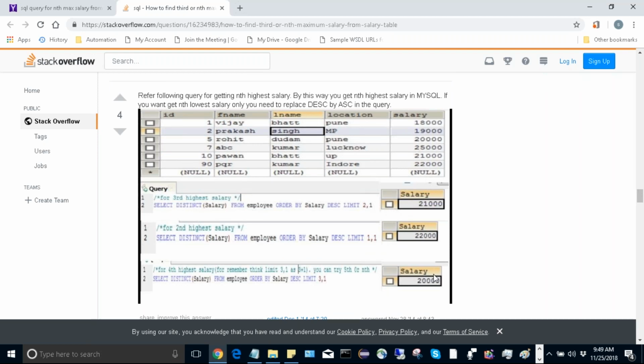So if I want fifth, 20,000, right? Fifth. Top is 25. Then comes 22, 21, third, 24th. You can type, okay, so that's for the fourth, right? Yeah. Okay, so this works perfectly.